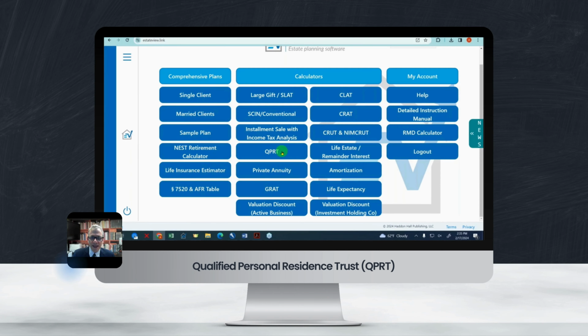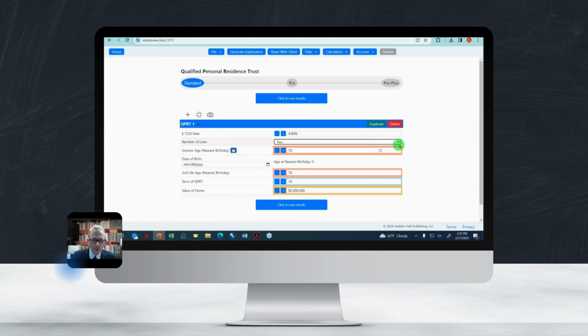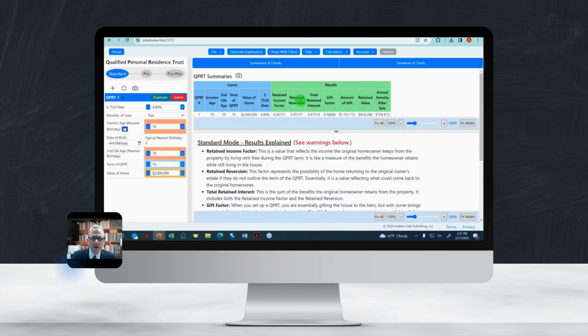When you click on a calculator, why don't we click on a qualified personal residence trust, you have the ability to input in a very simple way, commensurate with what you would see on the other calculation programs. It knows the 75/20 rate. You can enter 1 life or 2 lives for your QPRT, and then the term of your QPRT, the value of your property, and click on results.